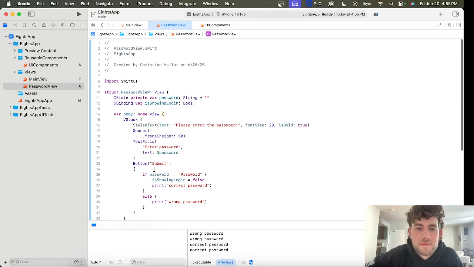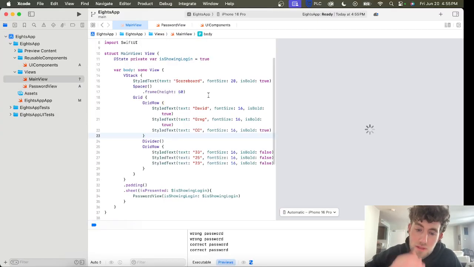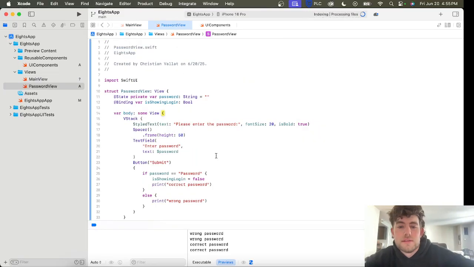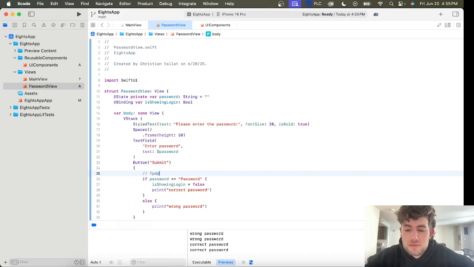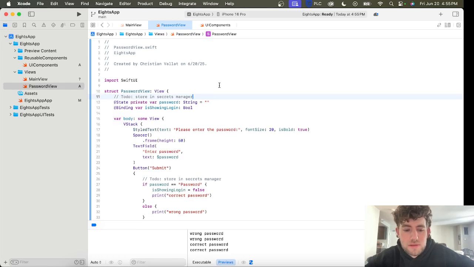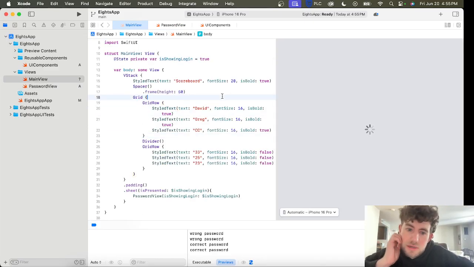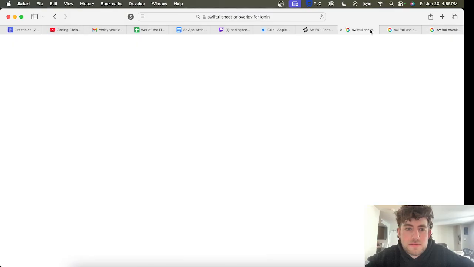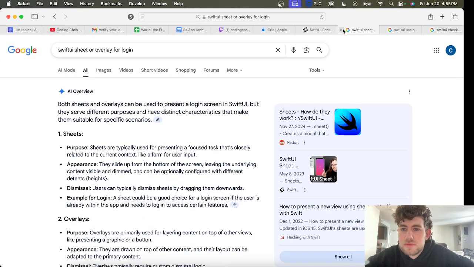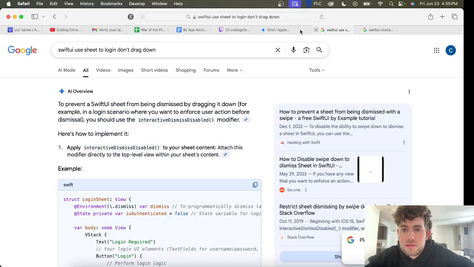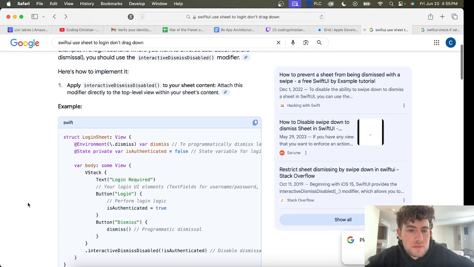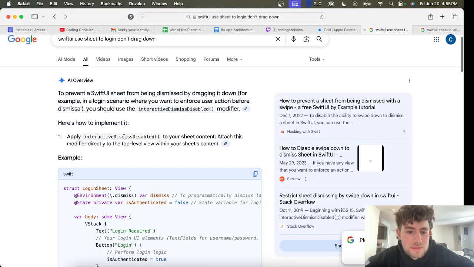We have our login. And obviously we'll add to do: store and secrets manager. Okay, cool. So under the password, we also want to make this not dismissible. Don't drag down. Interactive dismissal disabled.